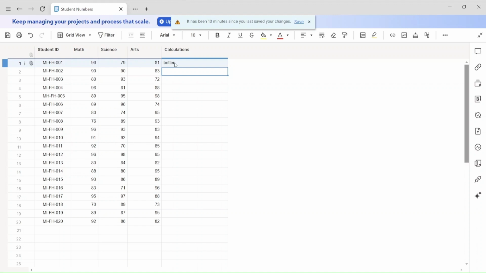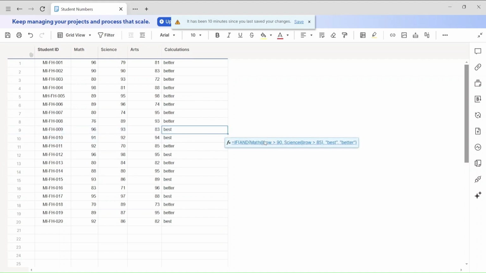So this is better. Okay, the first condition is better. Why? Because we are not meeting both of these conditions. So that's why whenever we are not meeting them, the second argument is going to show up. Okay, so let's apply this to the entire column. Let's say we have some best, look into that. Here you are meeting both of these conditions, right? And so that's why you are having best. So I have the condition math is greater than 90 and science is greater than 85.